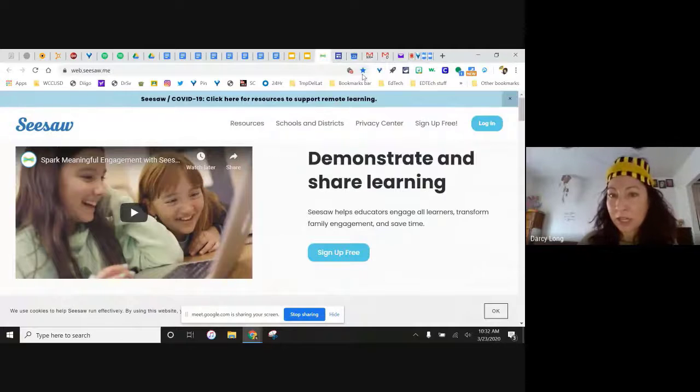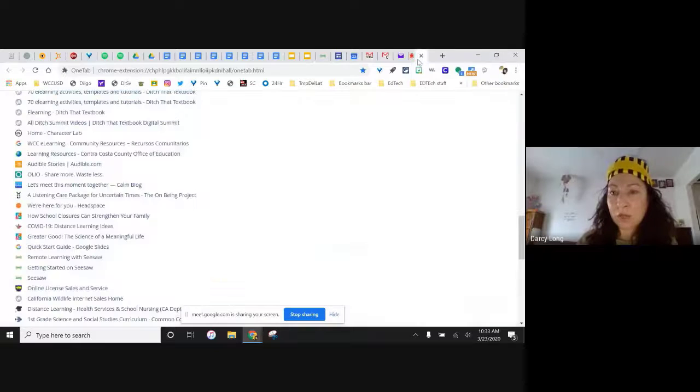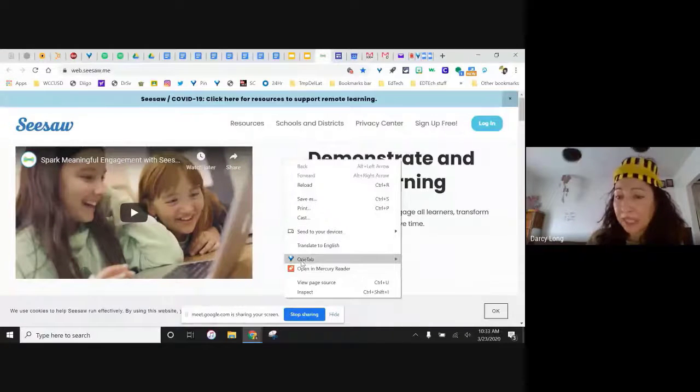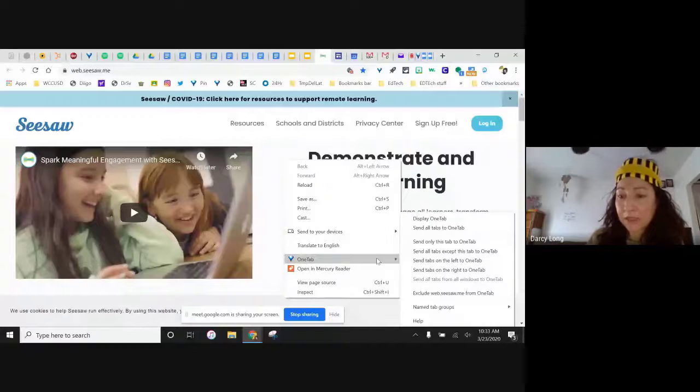and I want to save it for later. The little star here in the address window says it's already bookmarked. My problem is that I've got a gazillion bookmarks, and I know I'm going to want to use Seesaw later on today. So this is the perfect example of when I would use OneTab. After you install OneTab, and I can show you how to do that in a second, you would right click on your screen, go down to where it says OneTab, and I would say that I want to send only this tab to OneTab.